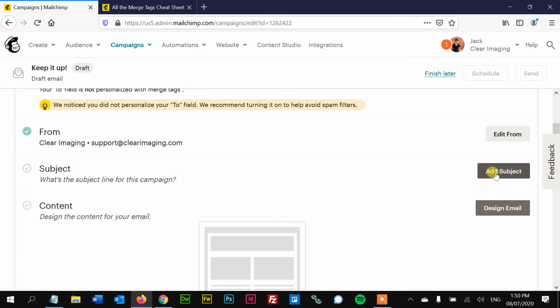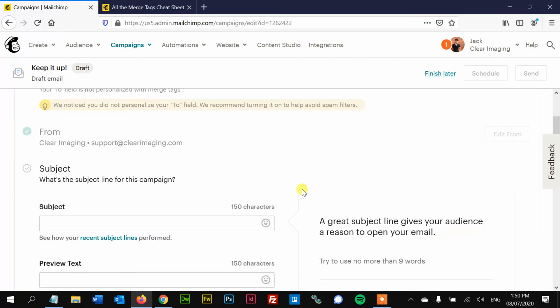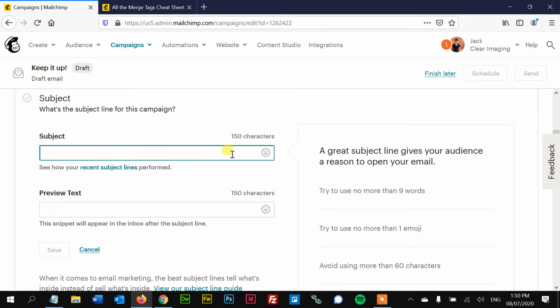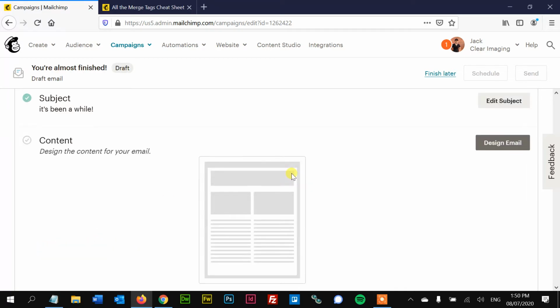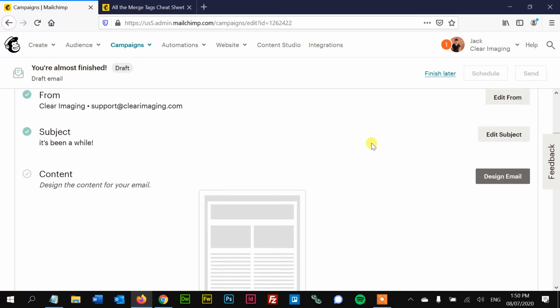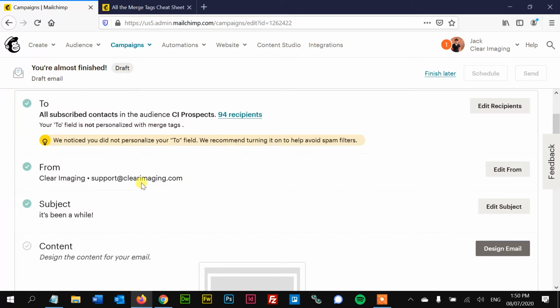Next is the subject. You want your subject to have a little bit of a hook to kind of grab that attention, a little bit of mystery. Something like that kind of gets their attention and interest to open up. From, we've got this email right here automatically in there. Otherwise you'd click Edit and put your email in there.